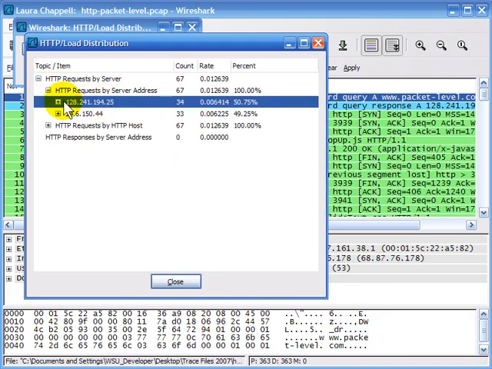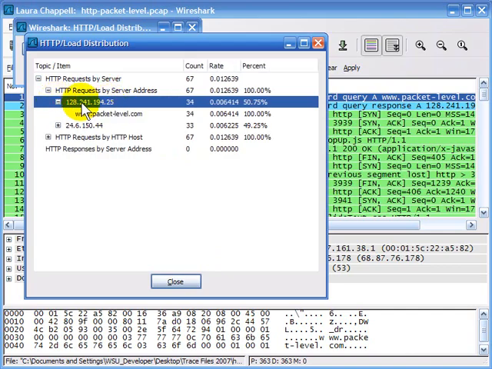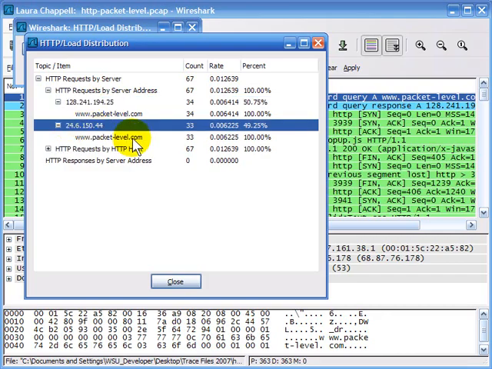So here, now 128.241.194.25 is the IP address of www.packetlevel.com. And we see that that server, that IP address is associated with that server. In addition, it's kind of strange here, but there's our client, and our client is associated with that address, although that's not our client's address here. But that's the server that our client is talking to.